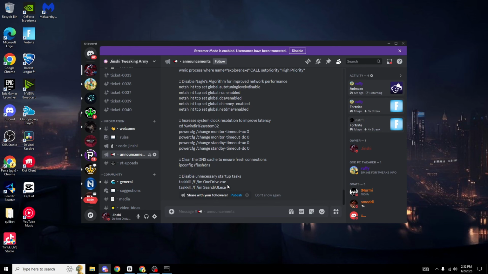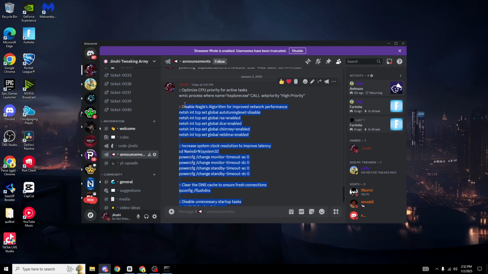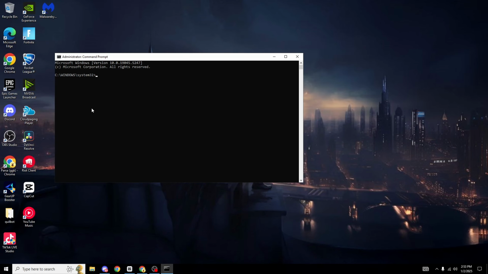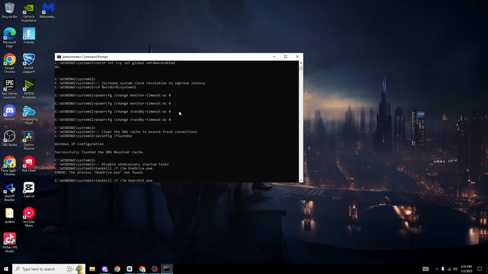I have left so many command prompt codes right here. One main one is this recent one that I've just done. This took me so long to find. I've literally titled it for you guys as well, optimize the CPU priority for active task, then there's the code, but it's fine. You can literally copy it all at once, head back over to the command prompt. Remember, it has to be administrator. If it's not, this will not work for you guys. Now once you're on here, Control V, it will look something like that.